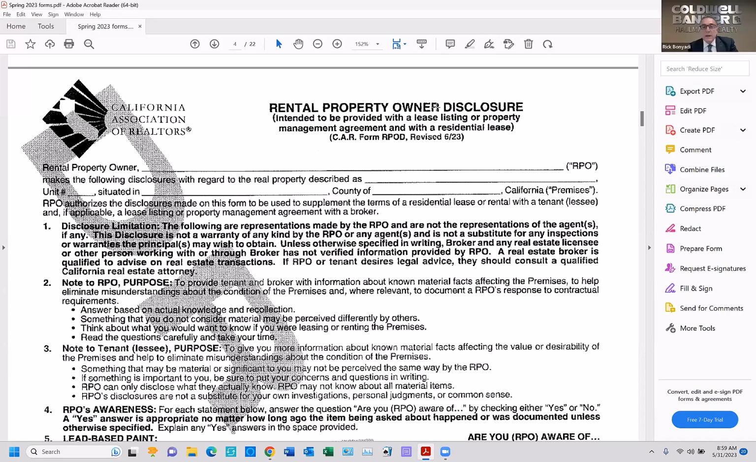You can use it, just like the SPQ, the seller property questionnaire. Some people do it at the beginning, some people do it when they go into a contract. But I think an agent should get the RPOQ first to know what they are dealing with. Okay, right? Like at the time of lease listing. And then the RPOD could come later.